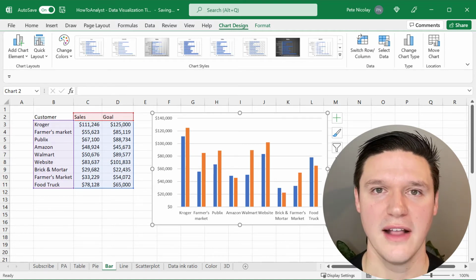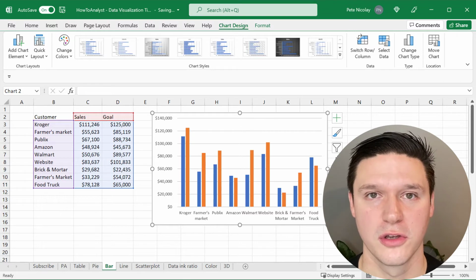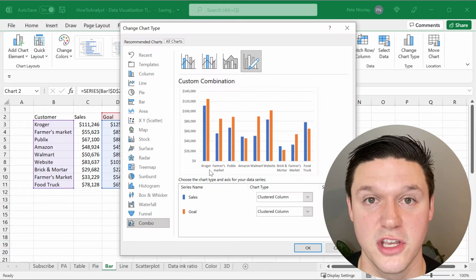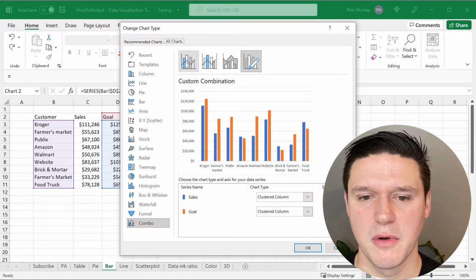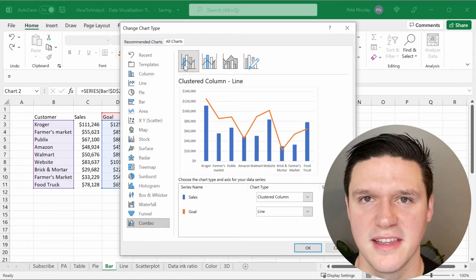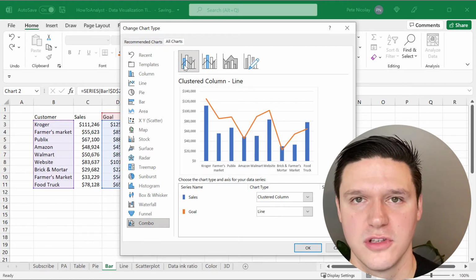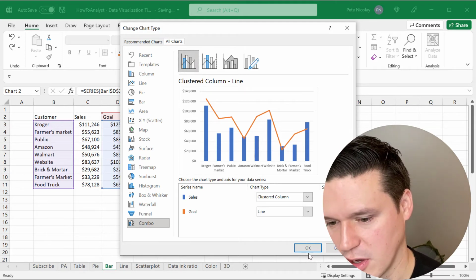But if you want to do this more elegantly, you can convert the goal columns to a line chart. So right click on the goal and select Change Series Chart Type. And so now we want a combo chart with actual sales in columns and the goal in a line. So this looks good. And we're going to click OK.